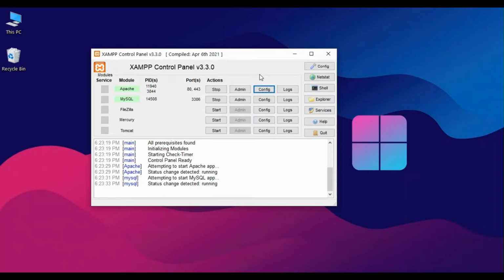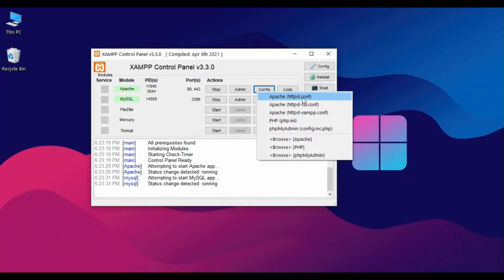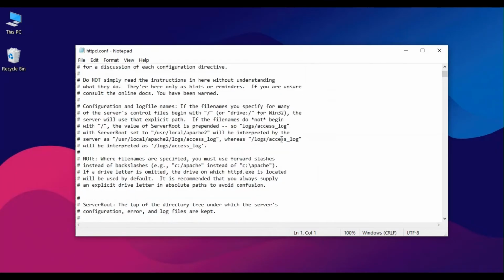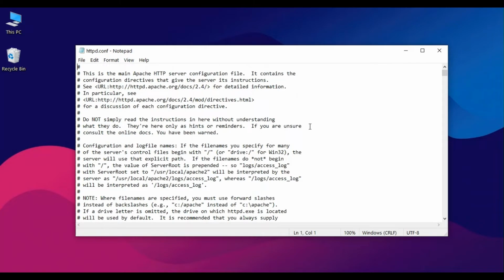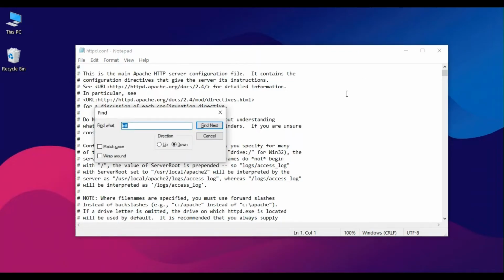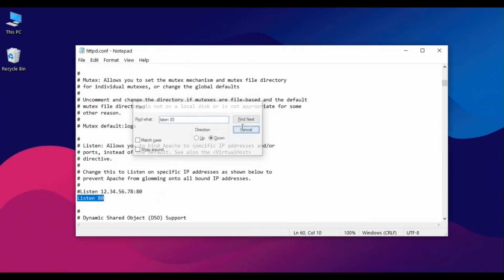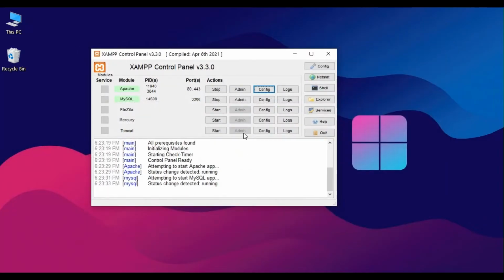If you change this to another port like 8080 and save it, then it will fix the problem.